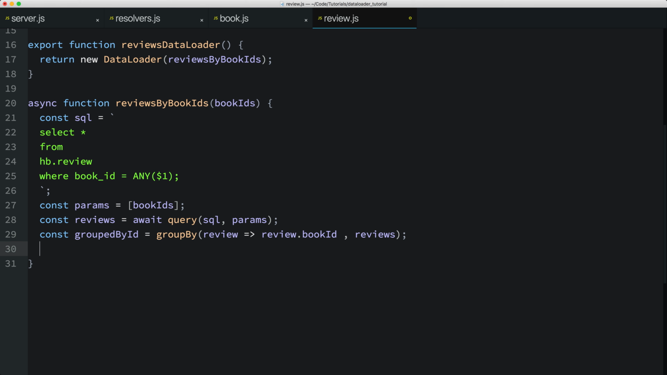Next, we'll do the mapping of the input book IDs to their corresponding reviews, as we discussed a moment ago. To do this, I'll return the value you get by calling Ramda's map function, and I'll skip the first parameter for a moment, and I'll pass in the array of book IDs to map over as the second parameter.